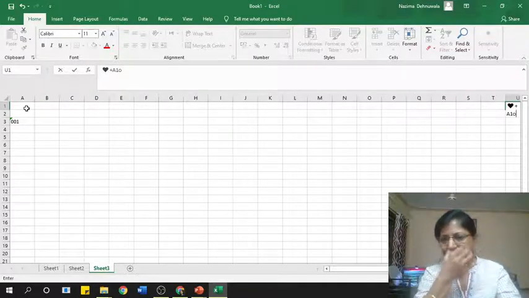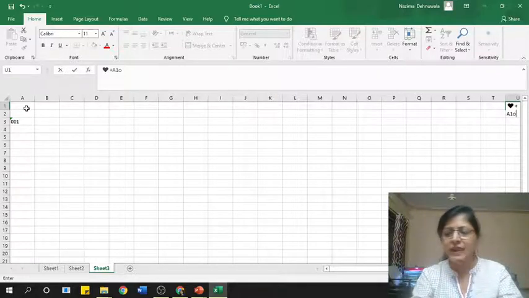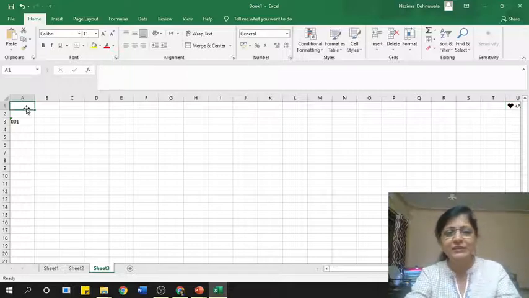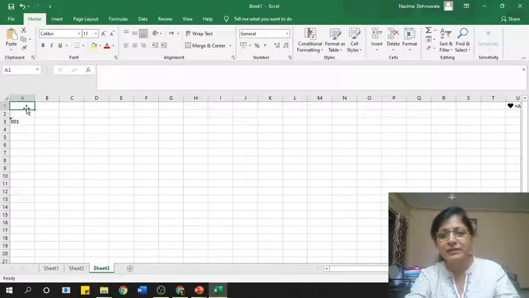Okay, so just like I have page up and page down vertically, if I want to move horizontally, I can press alt and page down, page up. Then we had learned the control and the home key that will always take you to the A1 cell. And you may use the control and the arrow keys also.